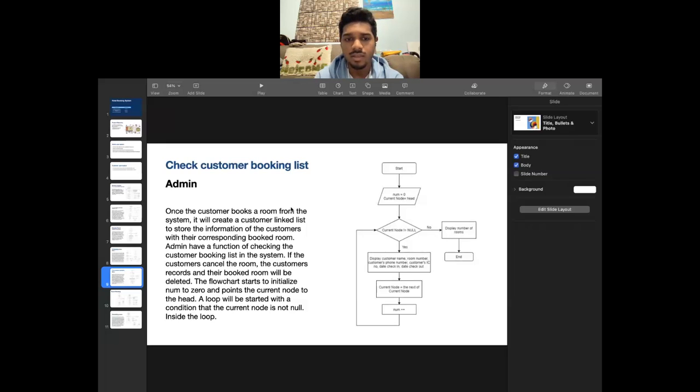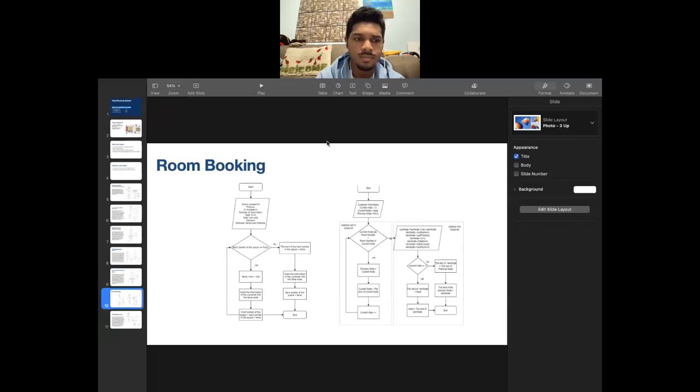The flowchart starts by initializing a number to 0 and pointing the current node to the head. A loop will start with the condition that the current node is not null. And this is about the room booking, the flowchart of the room booking. As you can see, the room number, the price, the IC number, the number of days that has been booked, the date in, the date out, and the name of the customer.